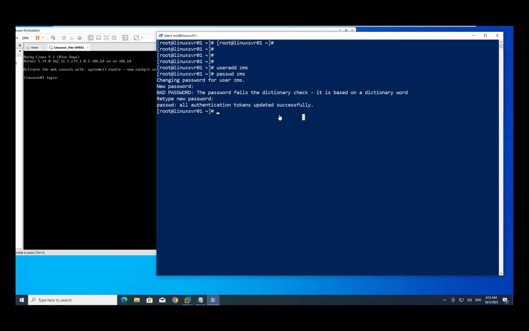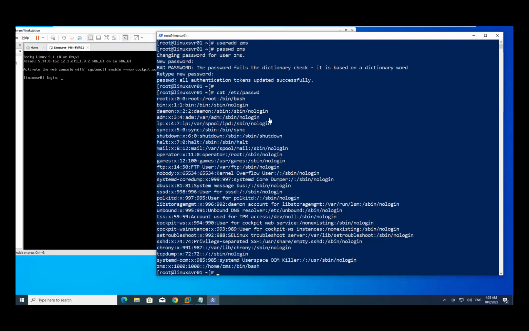How to check the user we created? Is user ZMS in the list? Go check the list with cat /etc/passwd. All users created in the server will be listed under the passwd file. Just press enter. So you can see here, down here, the user.